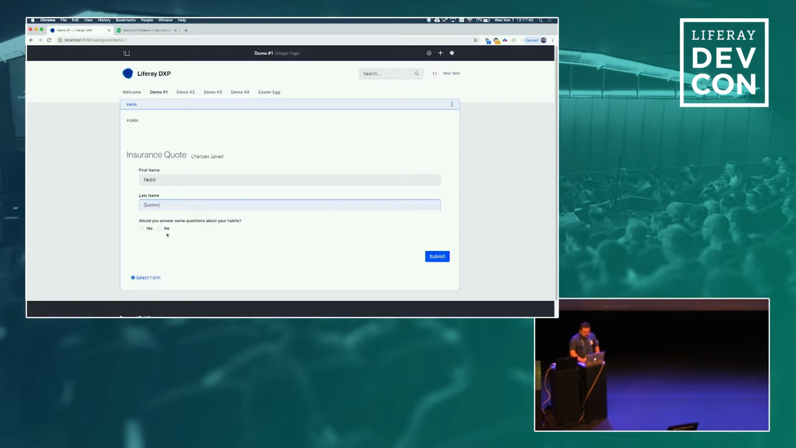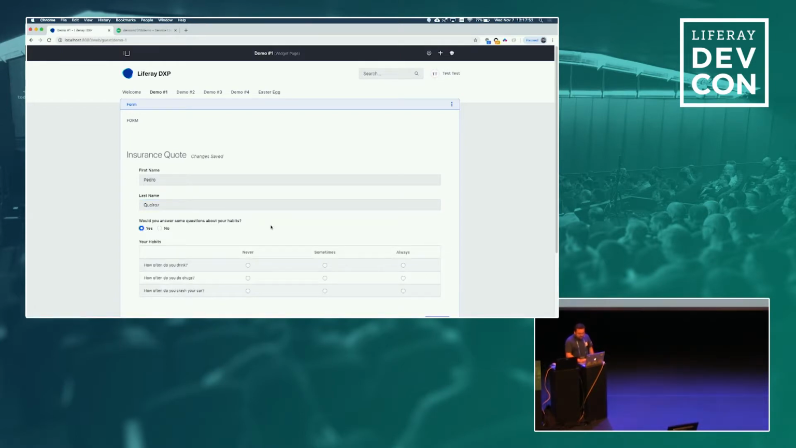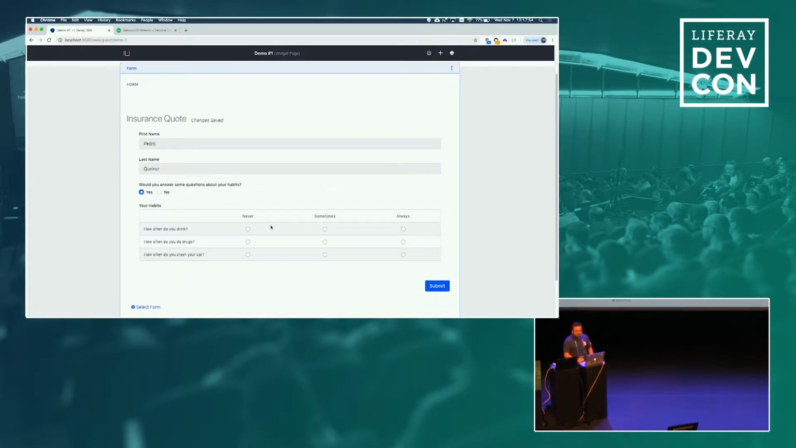Cool. And I want to answer some questions about my habits, since it's an insurance quote, and the insurance wants to make sure I'm a good person or they won't lose their money. So they can ask questions like, how often do I drink? How often do I do drugs? How often do I crash my car? Okay? So I'll answer some here, but I don't want to continue filling this form right now.